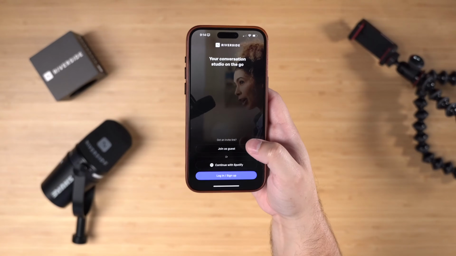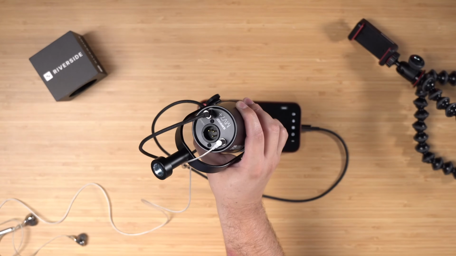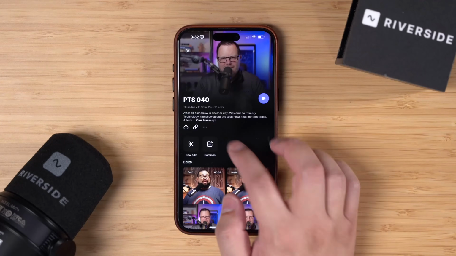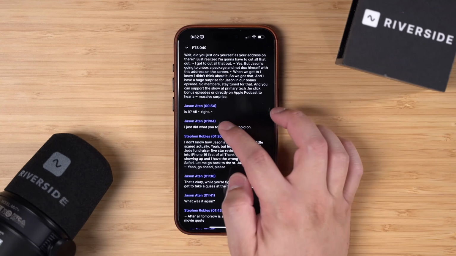Using the Riverside app for iPhone, you can record in high-quality video and audio anywhere you are, connect USB microphones for even better sound quality, record in up to 4K, and then edit that content directly in the Riverside app so you're ready to publish all from your mobile device.